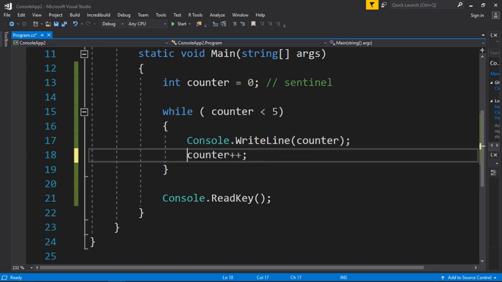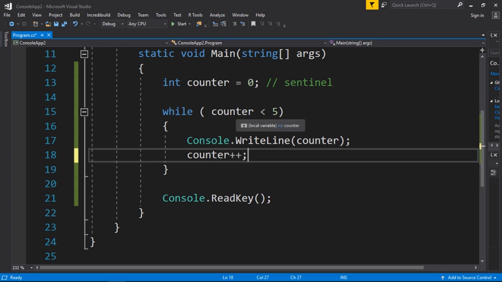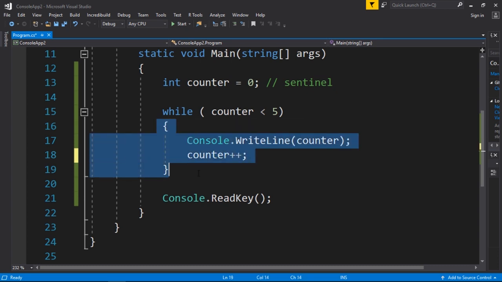In this case, counter will be equal to 1 now. So 1 is less than 5, and so on till counter will be equal to 5. In this case, 5 is not less than 5. So it will return false, which means that this will not be executed.